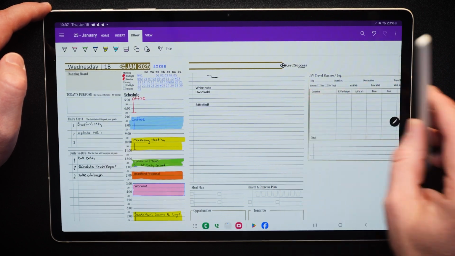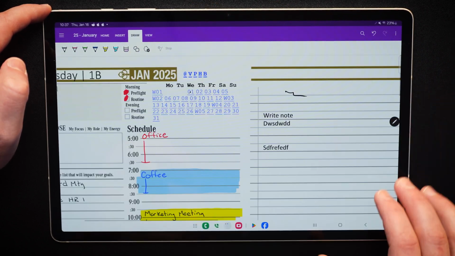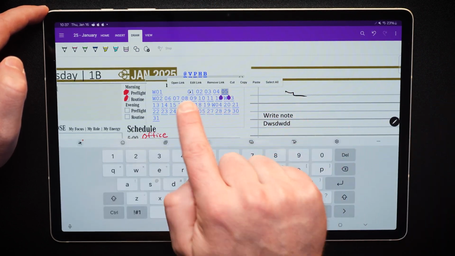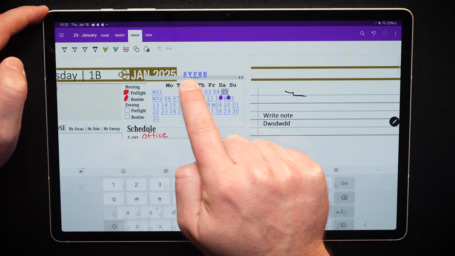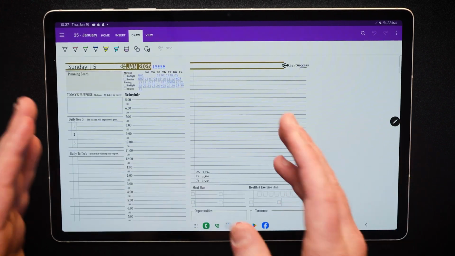The next thing I want to show you is how you utilize hyperlinks on the Android platform. So I have my stylus. First I'm going to just put it down, hit the stop button. I'm going to go ahead and click on the date. And you're going to see I have an open link option. I hit that open link and it'll take me to that page.